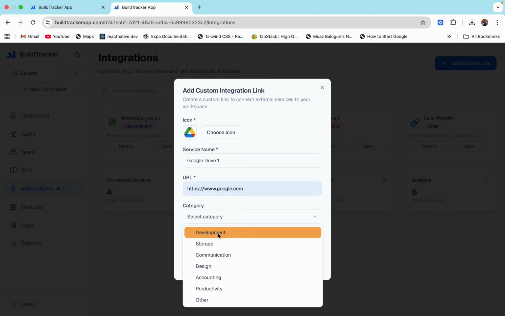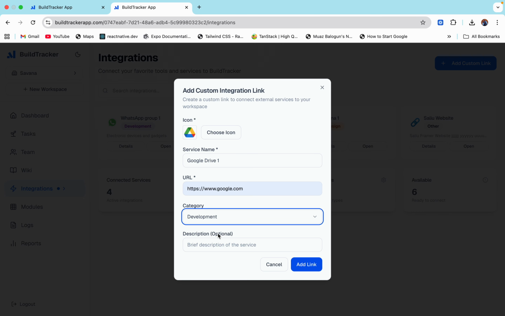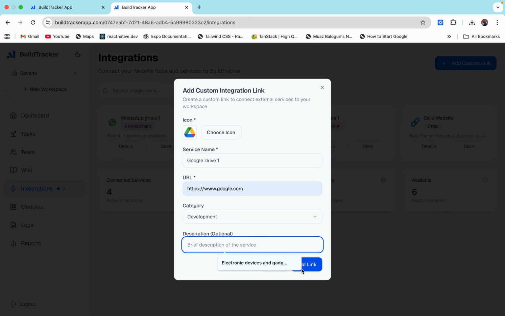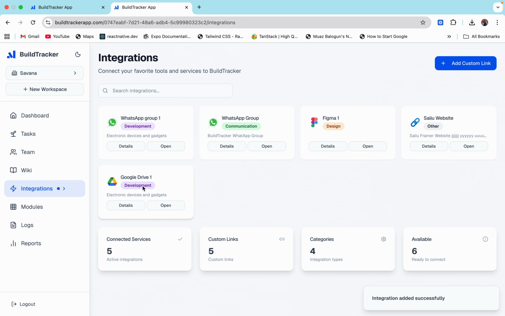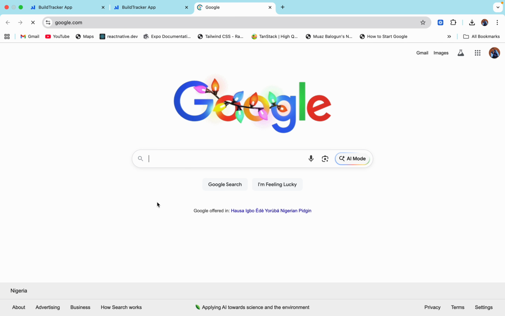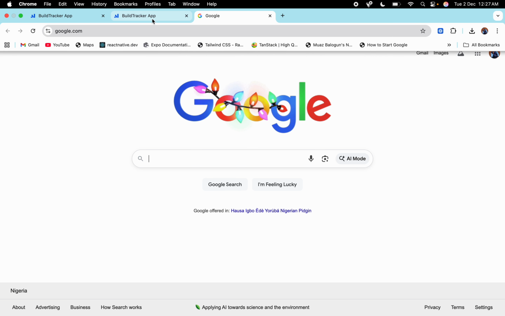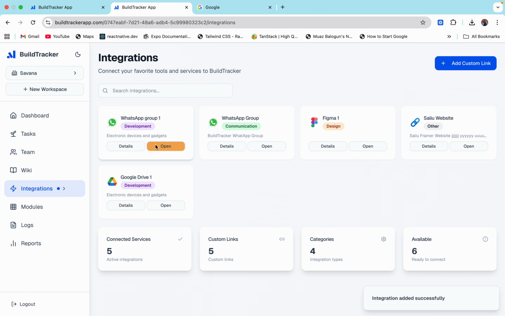I can give it a category. So I'm giving this one a category of development. I can also enter a description, but it's optional. Okay, let me give it a description so I can add that link. So I've basically added that link. When I click on this particular link, it takes me to that particular page. So that's one of the features we currently have on BuildTracker.